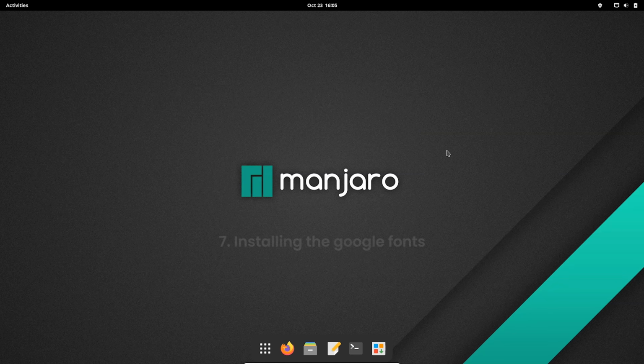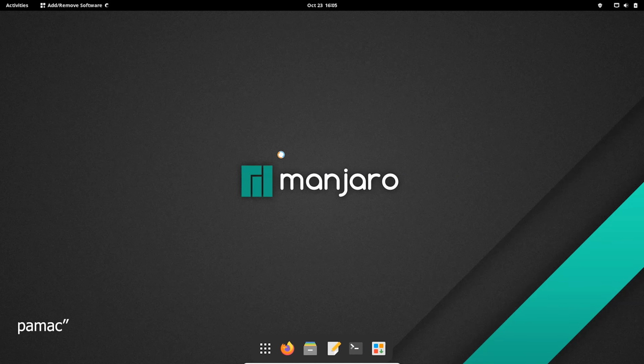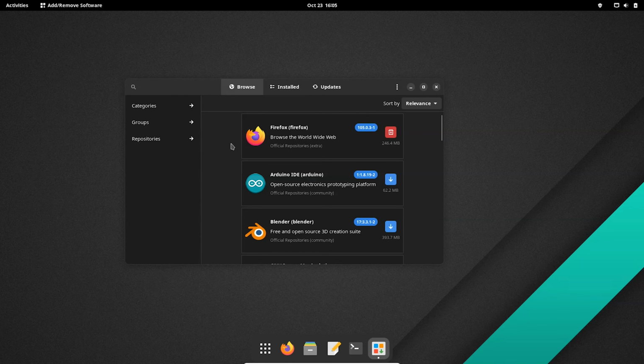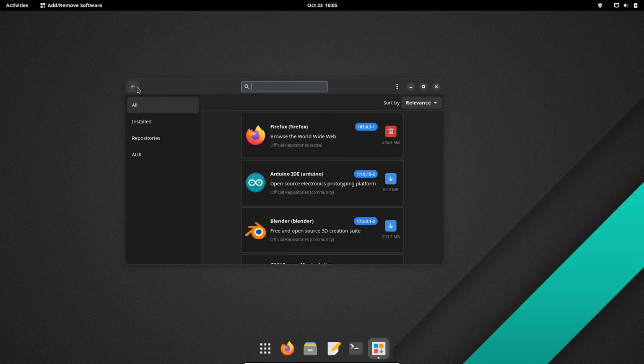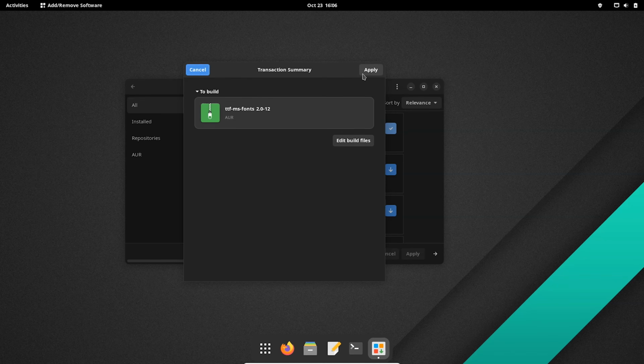The other thing to do is to install the Microsoft fonts. To install that, you just need to open pacman, and inside it you need to search for TTF MS fonts. You can see this here, core TTF fonts from Microsoft, and you can just click on apply and go for the installation.